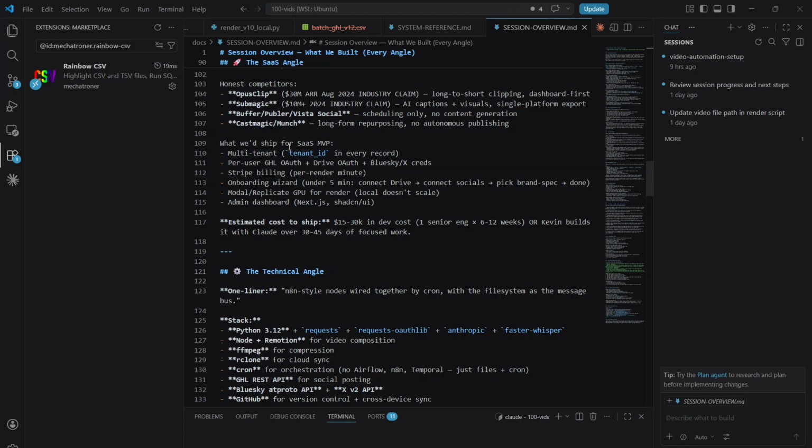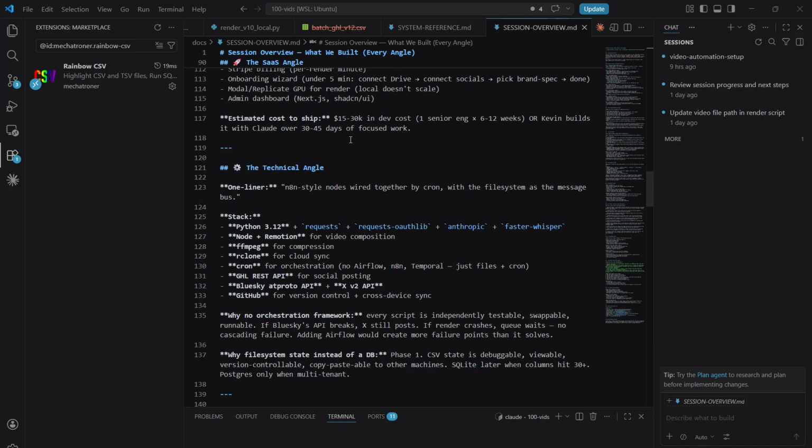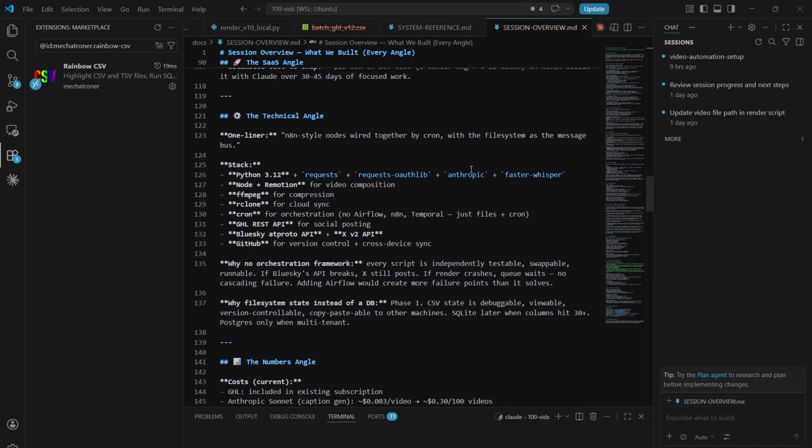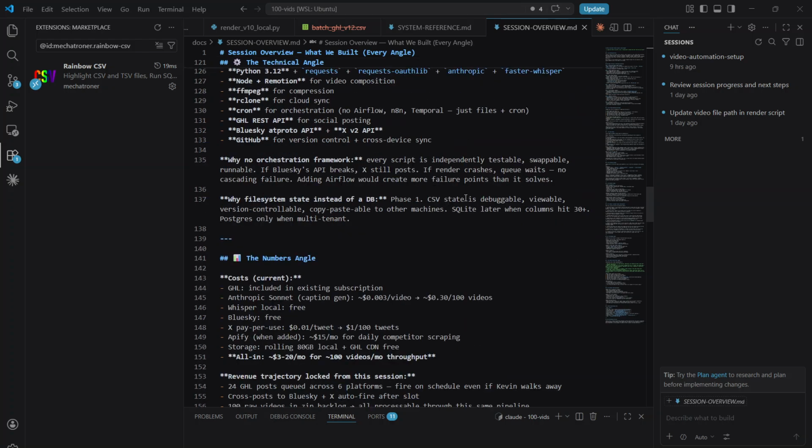So here's some competitors it's talking about here. But at the end of the day, none of those do what I just built. So what we'd ship, okay, the technical angle: Python, Node, Remotion, FFmpeg, rclone, cron, GHL, REST API, Bluesky, GitHub.